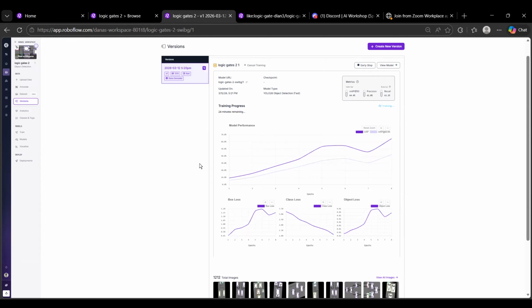Anyone working on it? Any questions? Once it's trained, the model is going to be able to detect logic gates and tell you which gate it is.